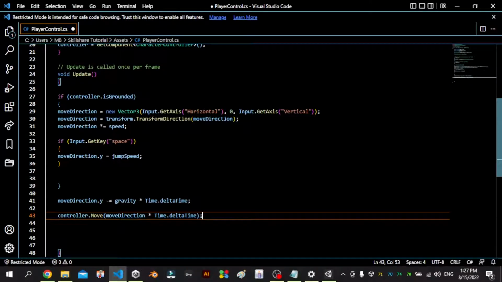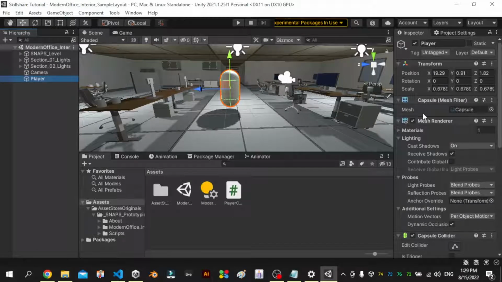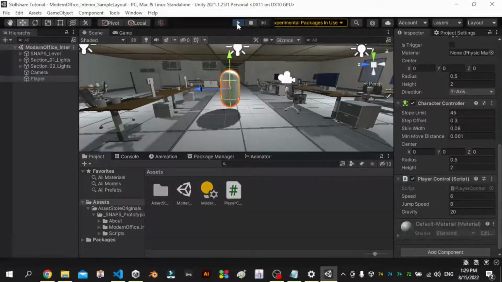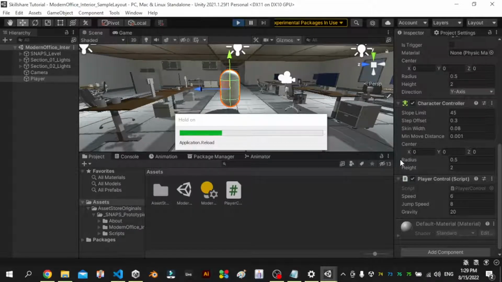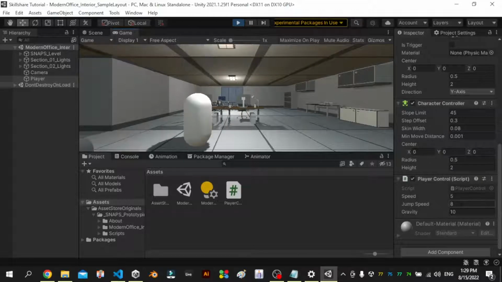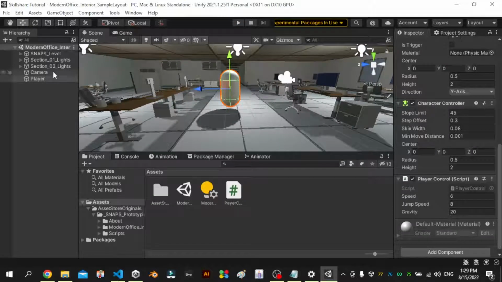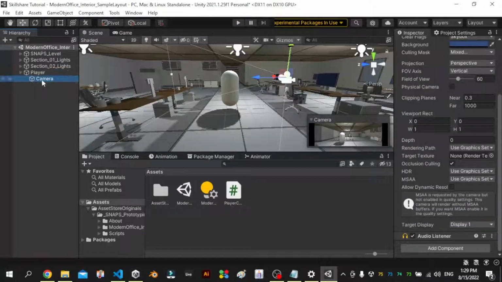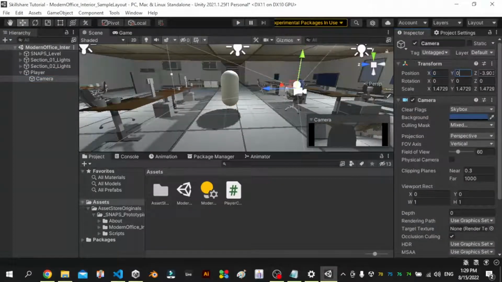Let's get back to the editor. It's working. Adjust the variables in the inspector to suit your player. Now for the camera part, make the camera a child of the player, and adjust its position and rotation.